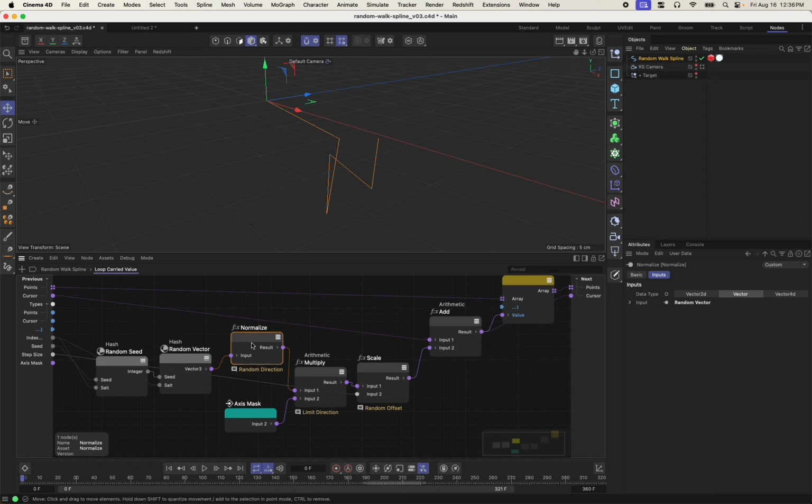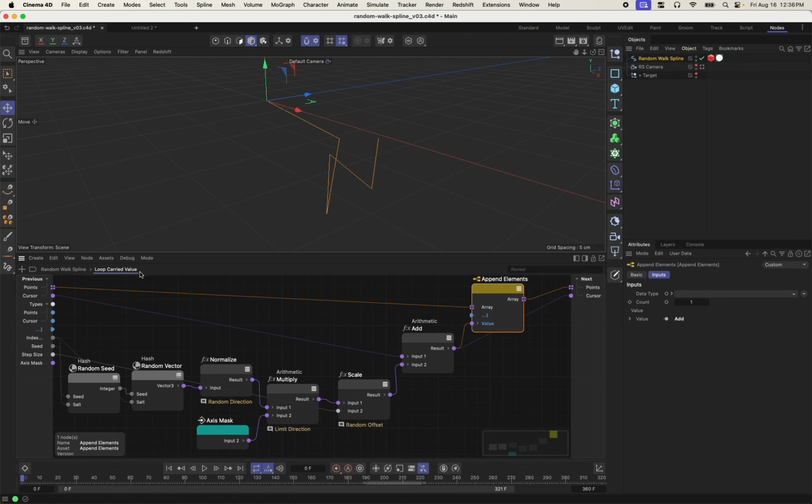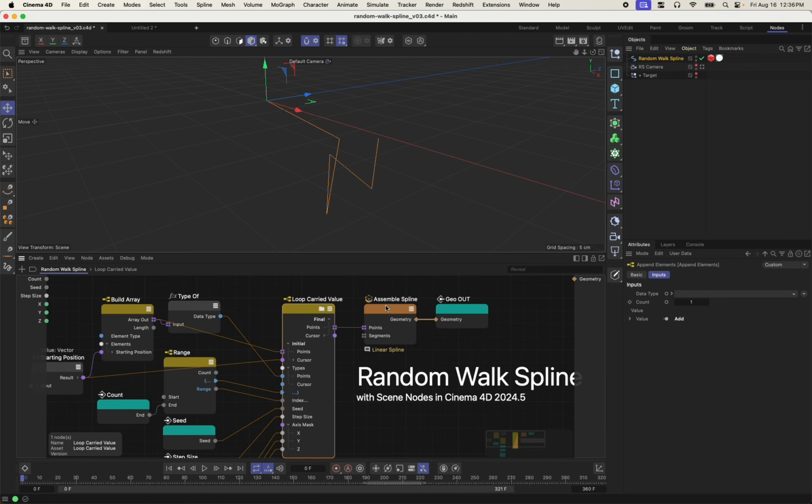We're using normalize to ensure that it is a unit length vector, so it's not going too far in any direction. And then we're scaling this by our random offset, and we're adding it to the previous position. And then we're adding that to our list of points. That random list of points is going to get assembled into a spline, which then gets output. So that's the theory. Let's go ahead and build it together.